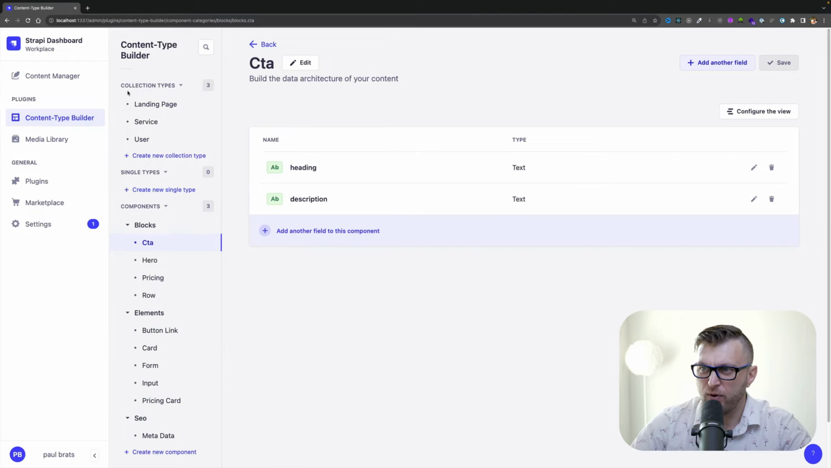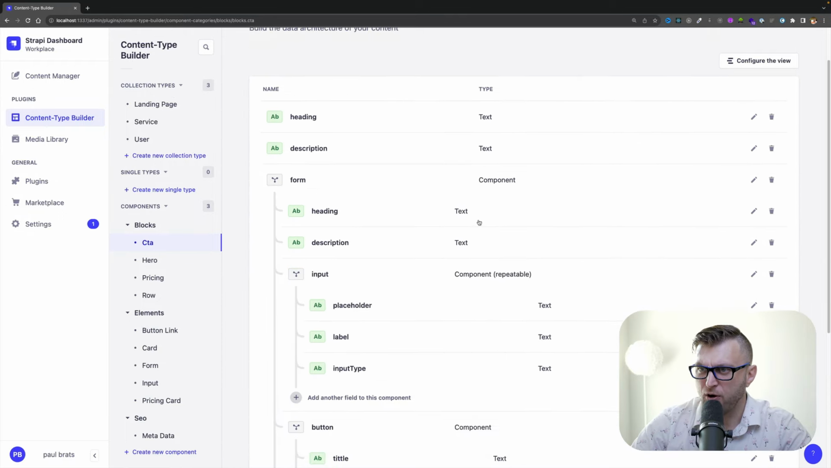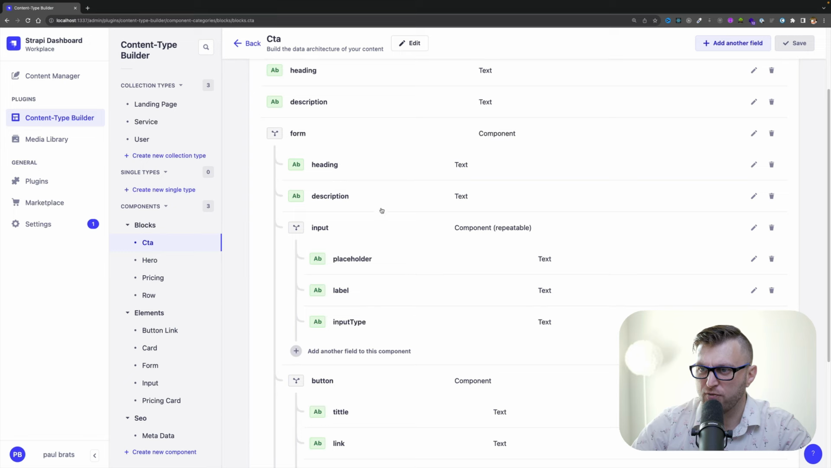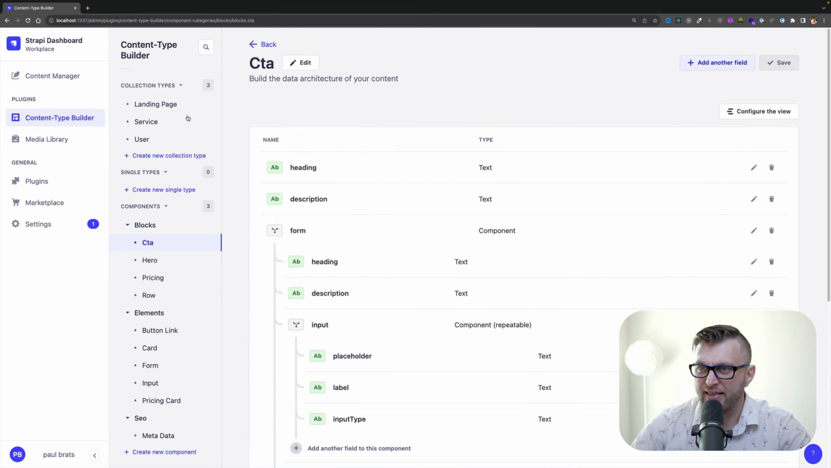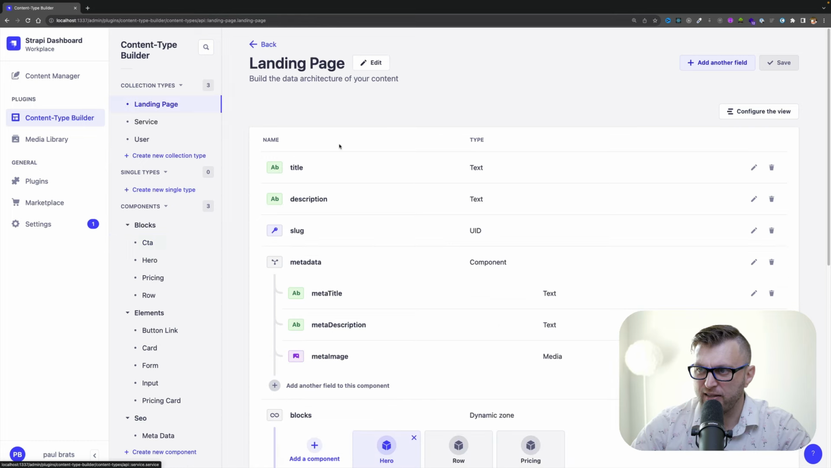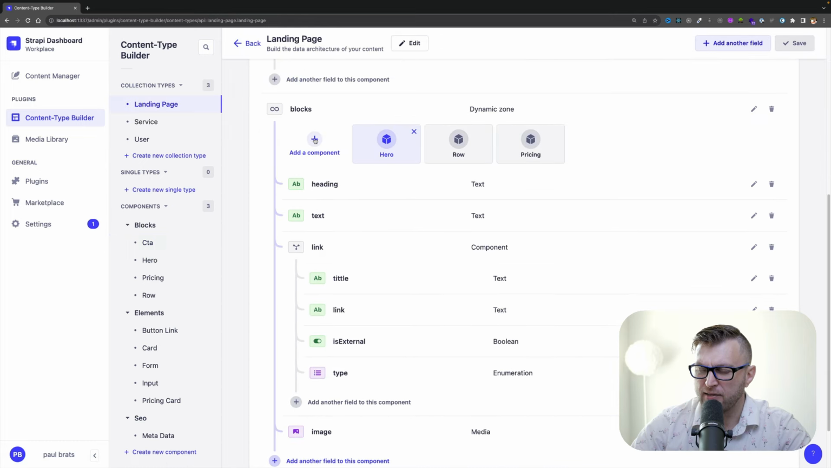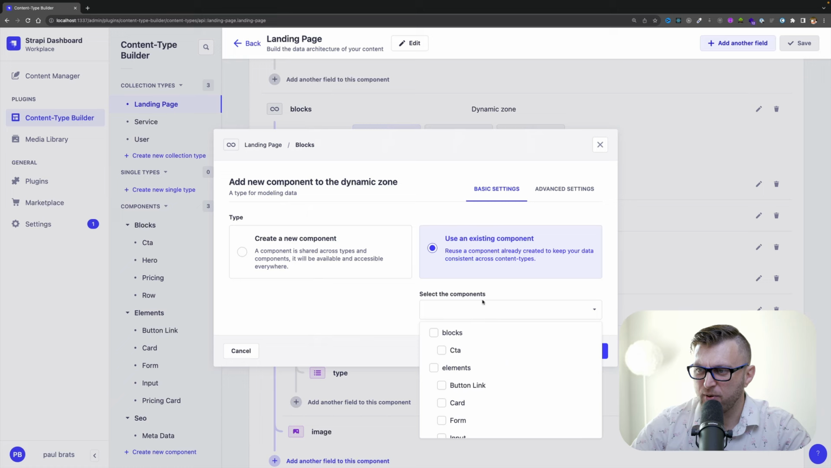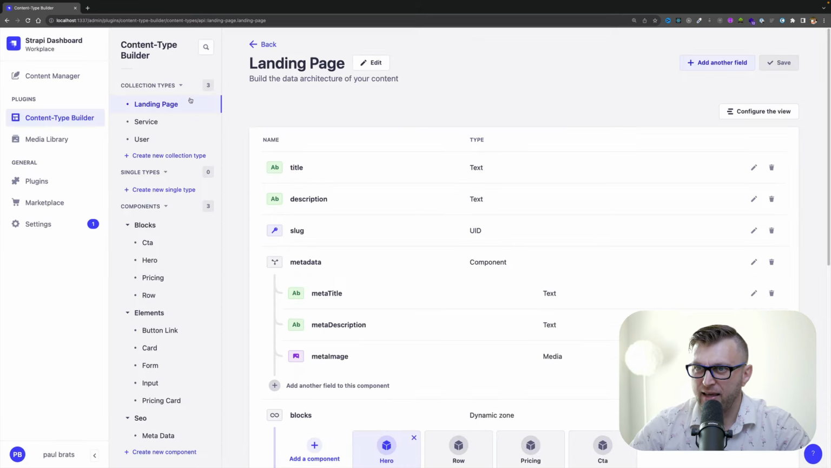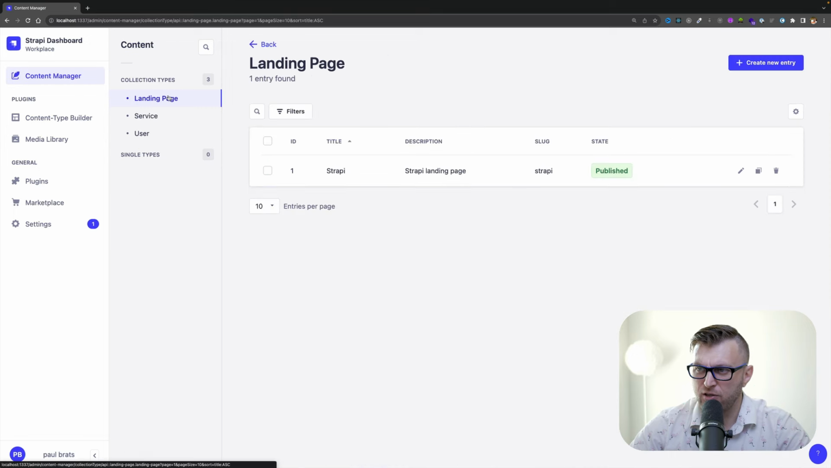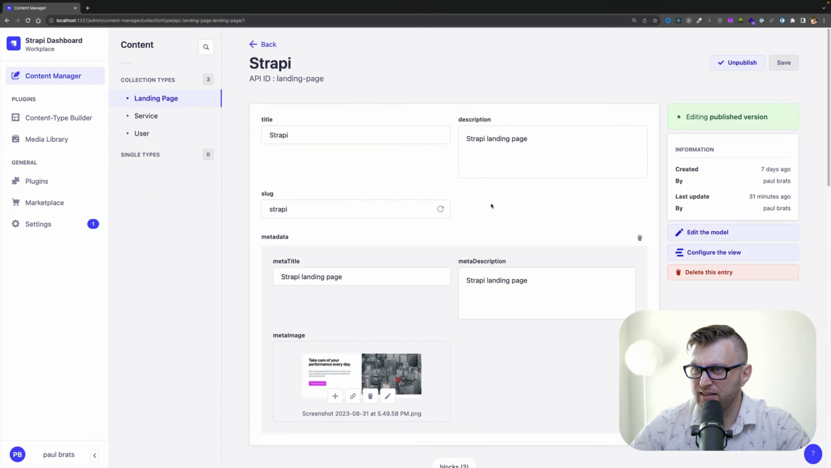So notice now when we refresh, we have all that information. We have our heading, description, our form with all the required information that we need. So let's go ahead and add that to our landing page. So under landing page, we're going to go under blocks, add component, use existing component, and we're going to add our CTA. Fantastic. Click finish. So now we have our little page builder area where we have our hero, row, pricing, and call to action. Let's click save.